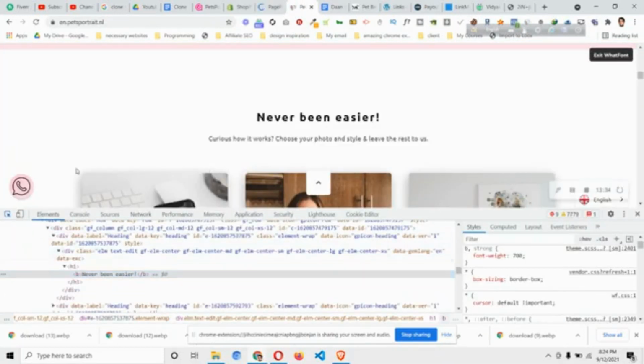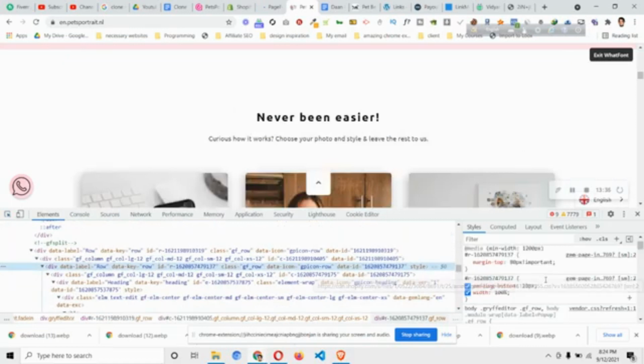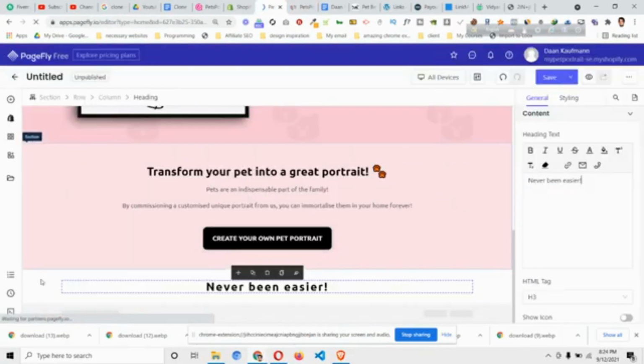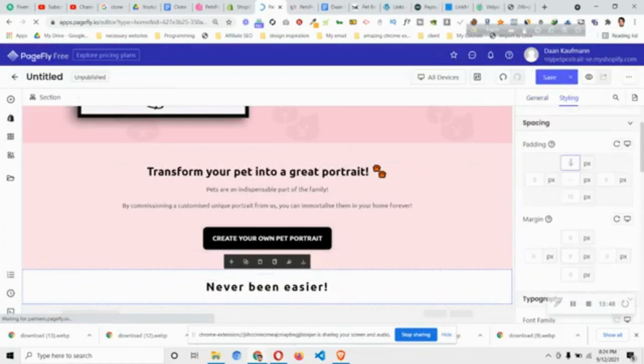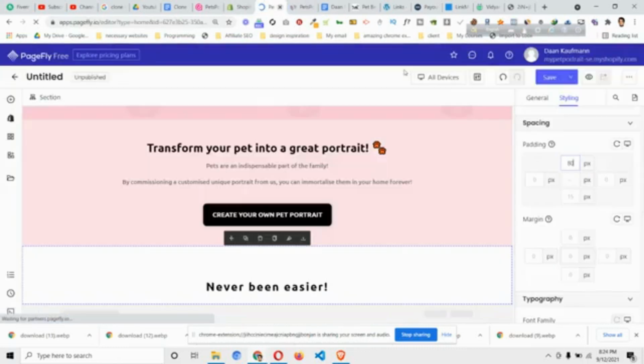And for the padding, we have 80 pixel padding top. We can give it 80 pixel padding top. So it will be a padding of 80 pixel in the top. It is 80 pixel top padding, and in the bottom it could be 40, nothing much.